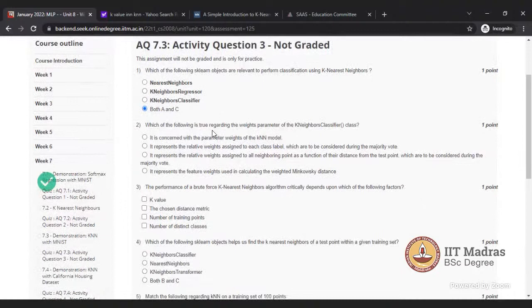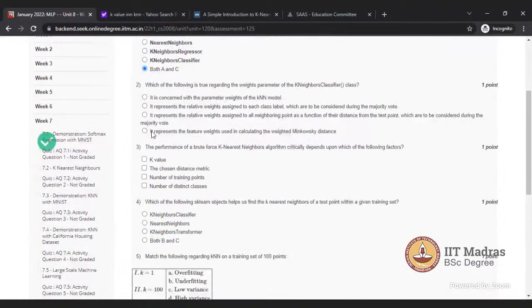Which of the following is true regarding the weights parameter of the KNeighborsClassifier class? It is concerned with the parameter weights of the KNN model, and it represents the relative weights assigned to each class label, which are to be considered during the majority vote. Or, it represents the relative weight assigned to all neighboring points as a function of their distance from the test point, which are to be considered during the majority vote. So which of the following options do you think is correct?